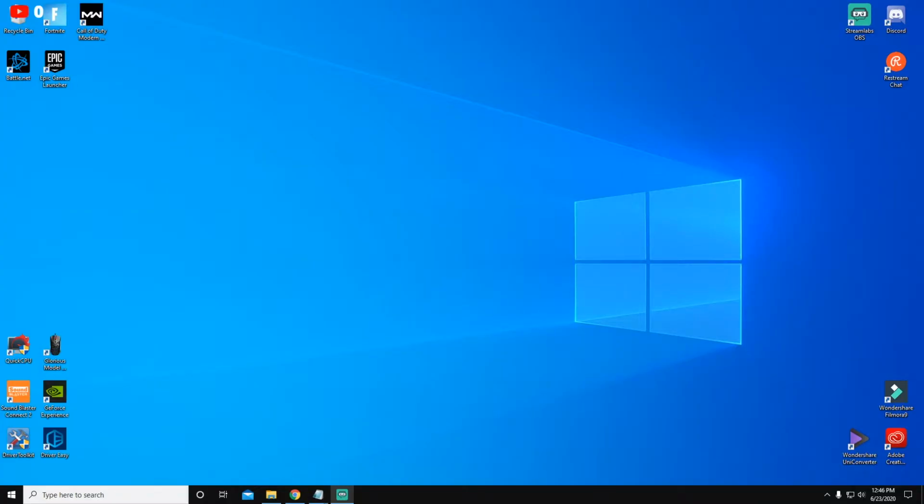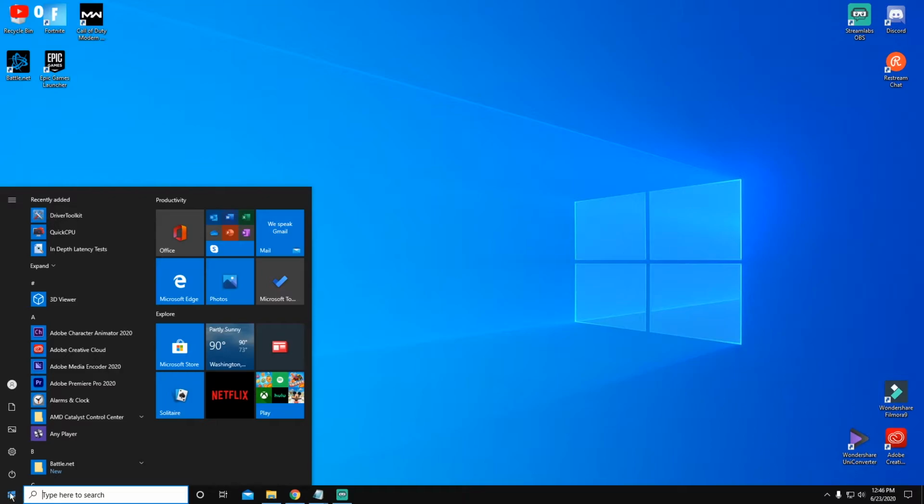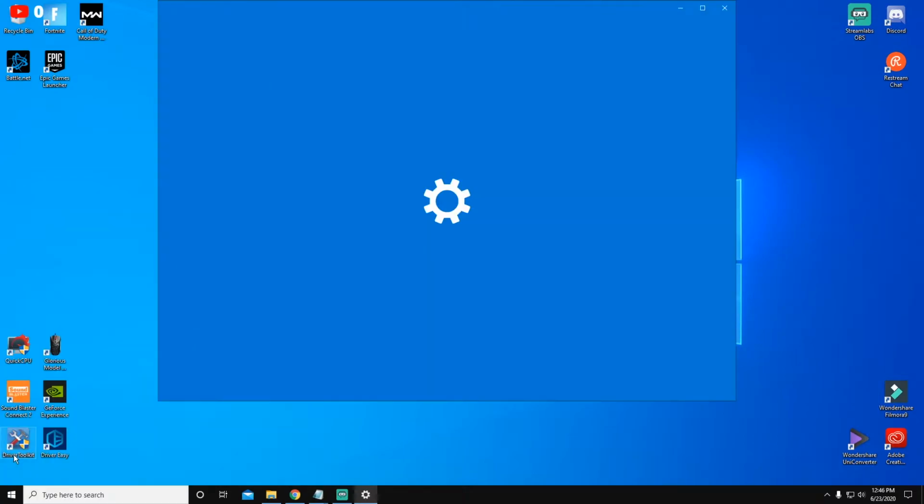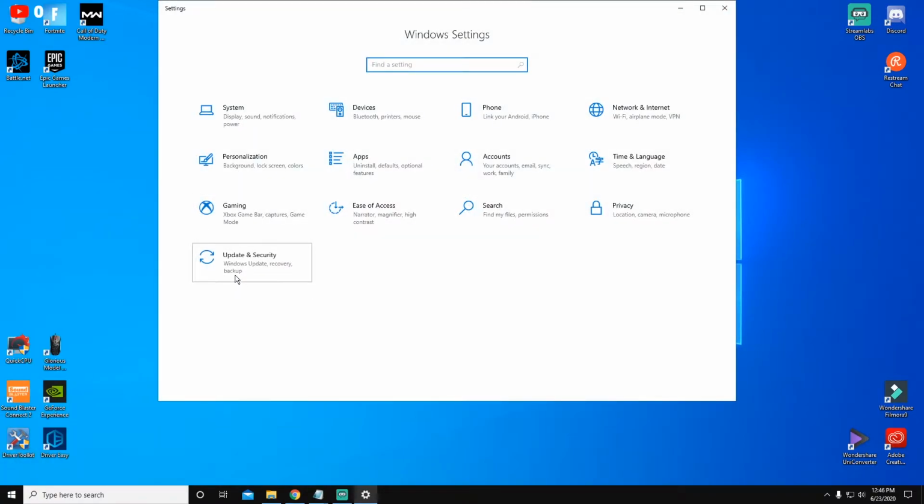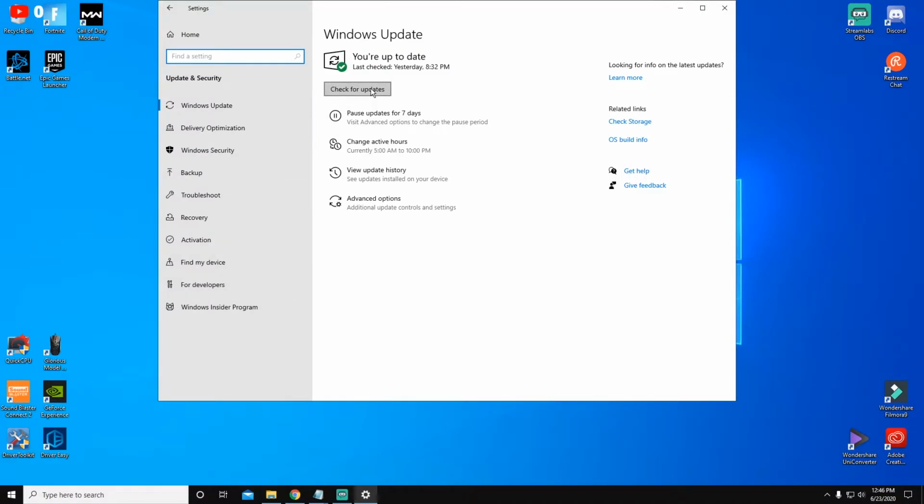Alright boys, first thing we're going to do is update and optimize Windows. So the first thing you're going to want to do is go down here to your Windows taskbar and click on Settings. From here, you're going to click on Update and Security, and check for updates.